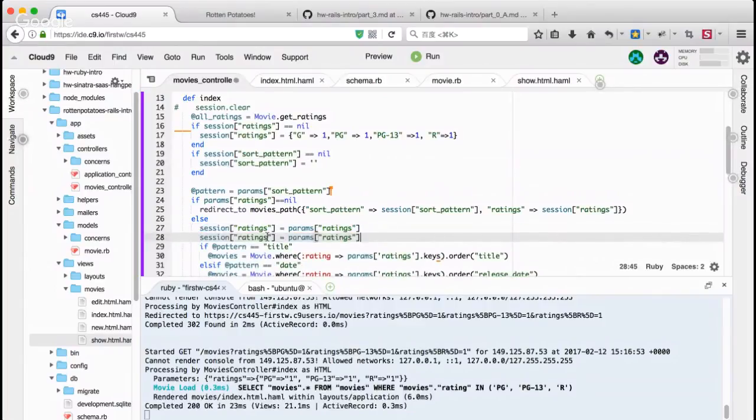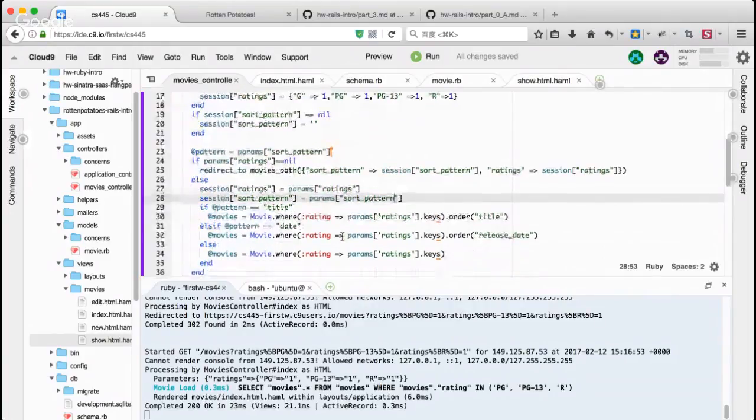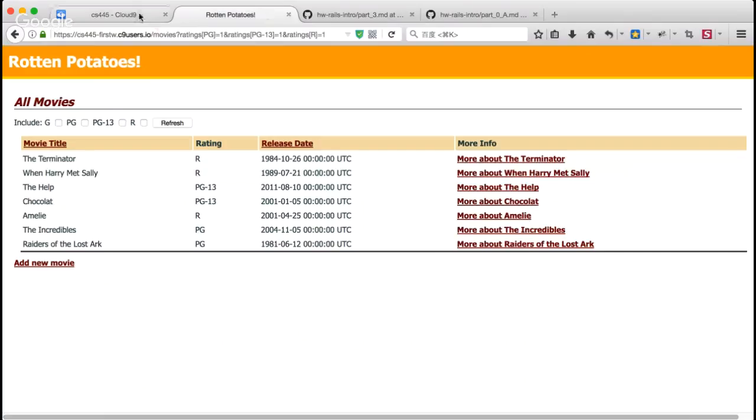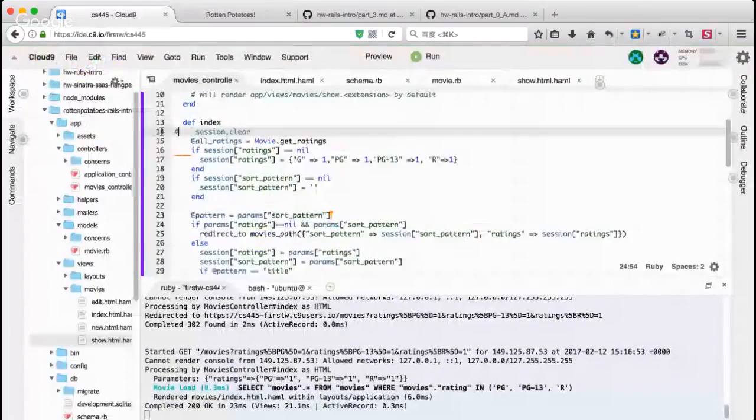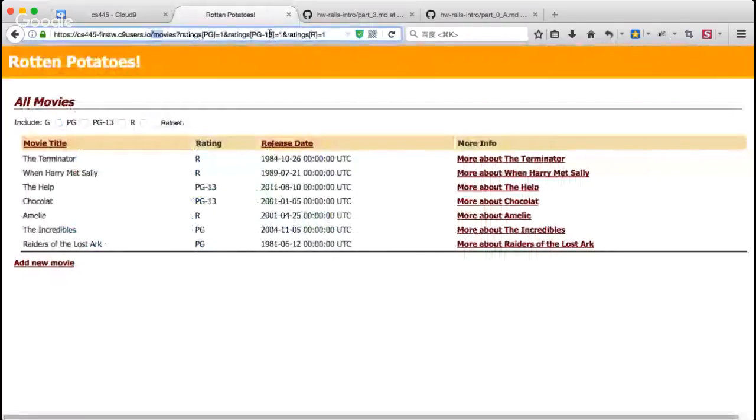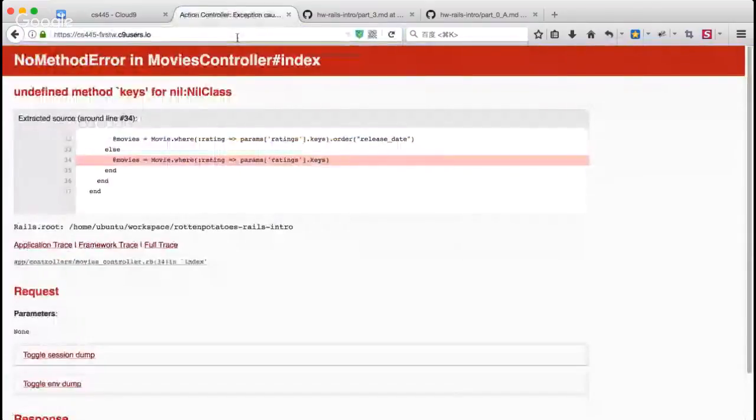I just let the sort pattern here. Sort pattern and sort pattern. And params sort pattern like this. And then I just need to clear the session first. Params ratings.